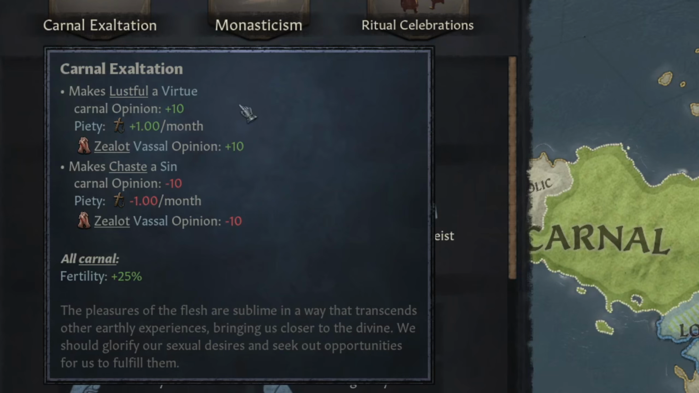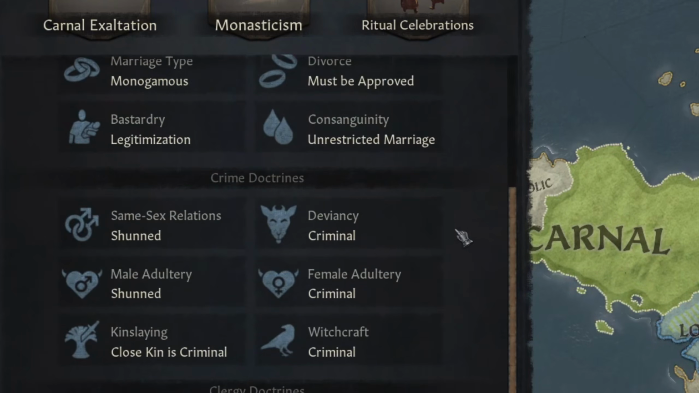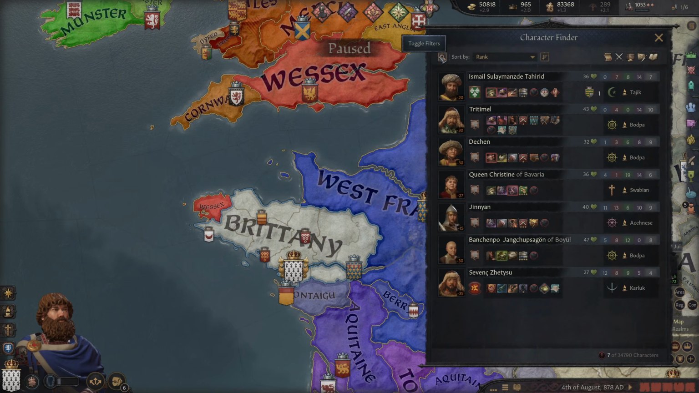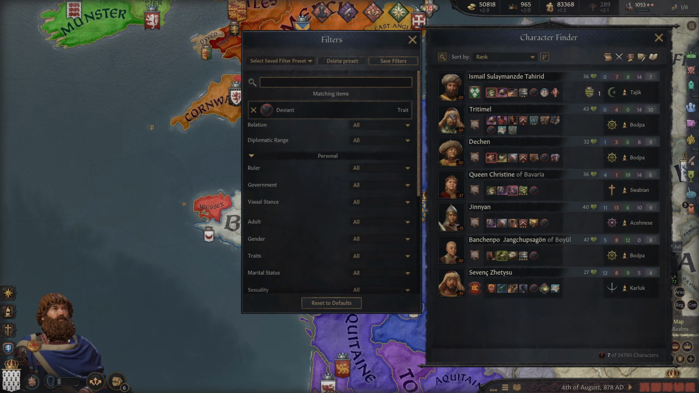Next, I have Carnal Exaltation. This makes lustful a virtue and chaste a sin, but the main thing is that it's required for making deviancy virtuous. Deviancy is a little tricky to pass on. One method is to invite a deviant courtier and have them give it to you.